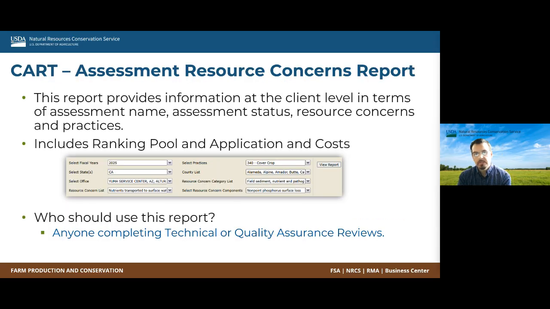Now we're starting to get into a little larger reports. Being named the resource concerns report, you can dig into any of the 3 tiers of resources. We've got categories, concerns, and components. But also useful here, you can search by an individual practice, or you can set this up for a certain suite of practices, and that would be useful.